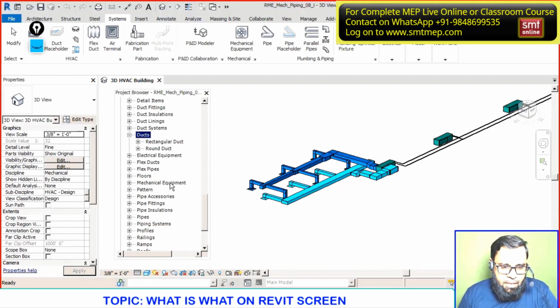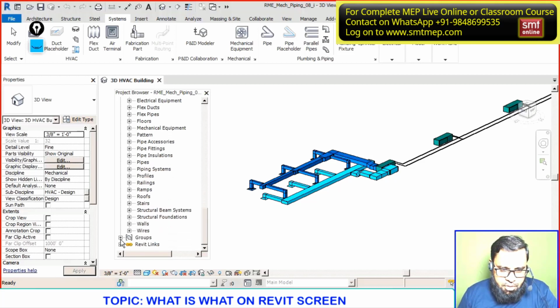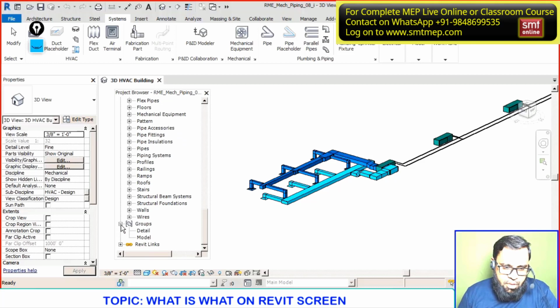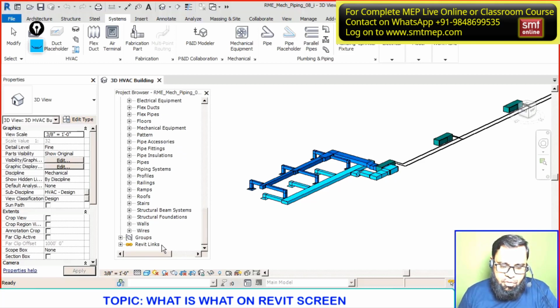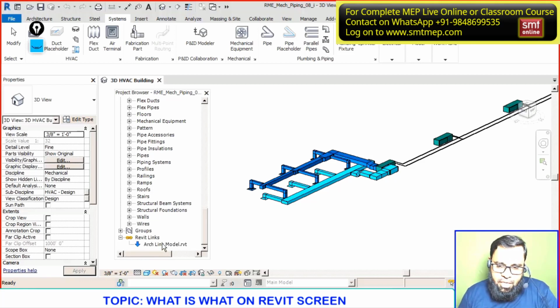Next, here groups. So here group refers to block, like a block in AutoCAD. Similarly in Revit we call it group. Then links, nothing but the link file, like in AutoCAD we used to call it xref, external reference file.